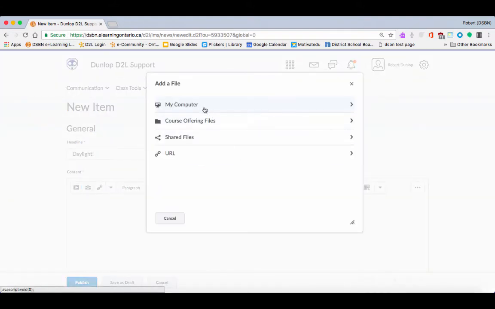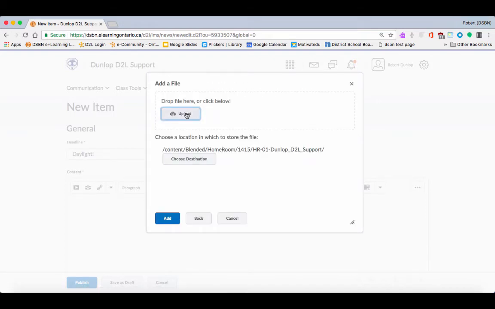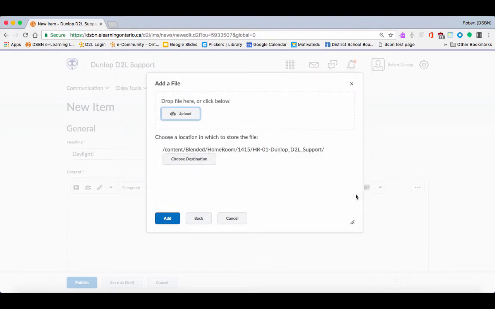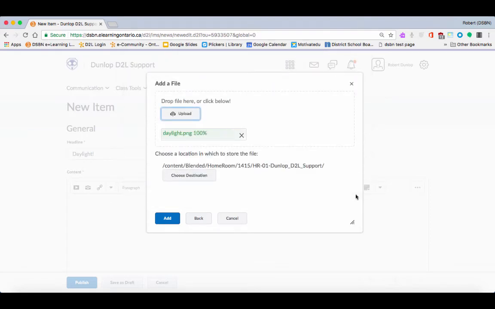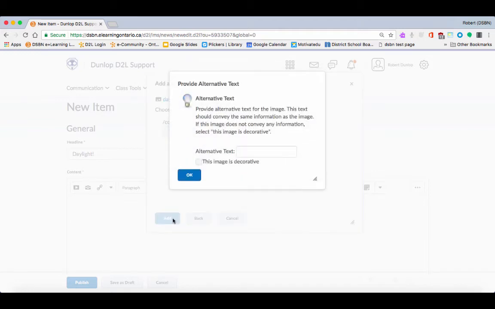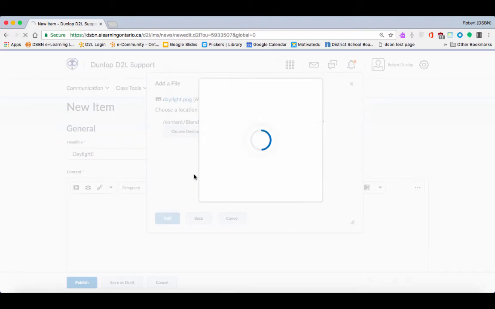Once inside here, you can just go to my computer. If you've saved that file to your computer, you can just go find it. So you just go upload and you choose the file you want and you open it, and you'll see that it's going to bring it in. There we go. And now we can simply just add this. This now asks if we want an alternative text, so we can write this. This is for assistive technology, or you could click this image as decorative and then just click OK.